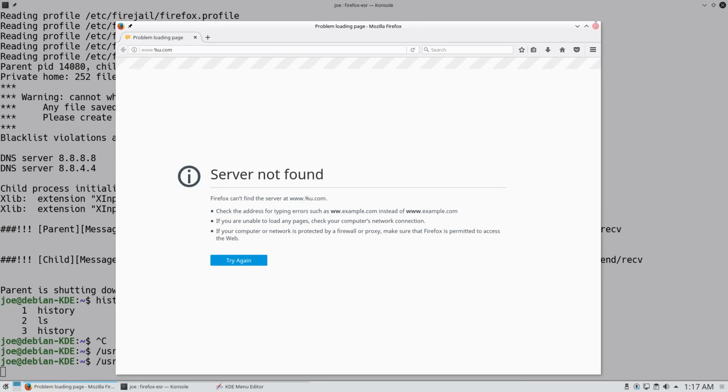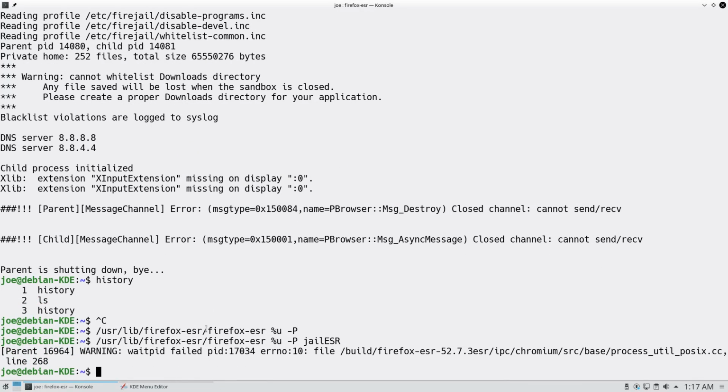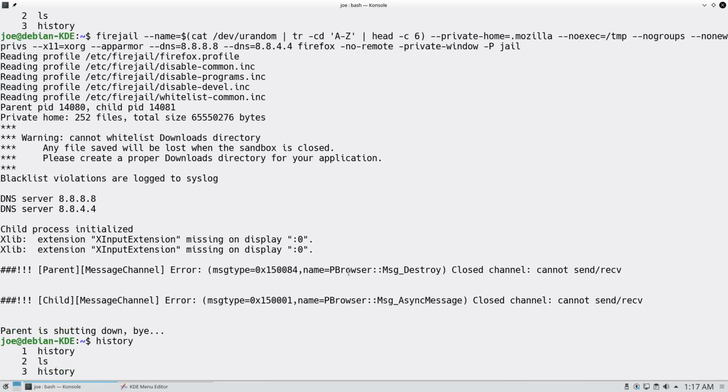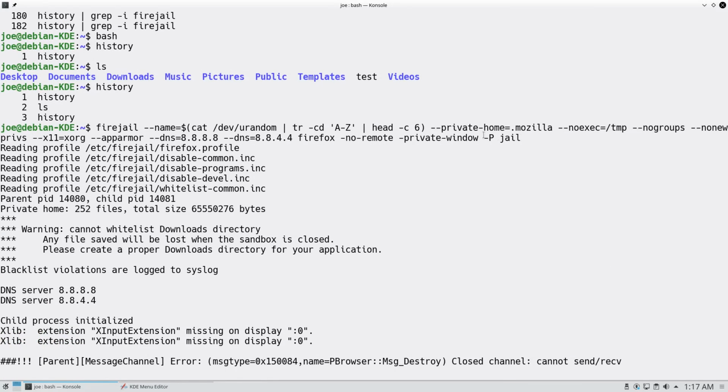And then we're going to exit out of our ESR browser and we're simply going to paste our jail command here.